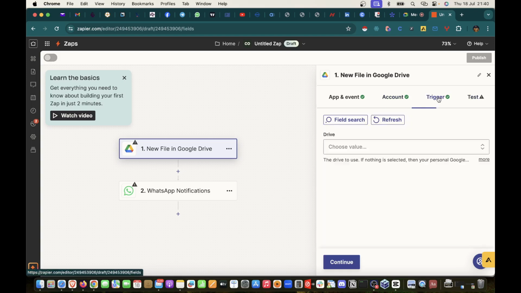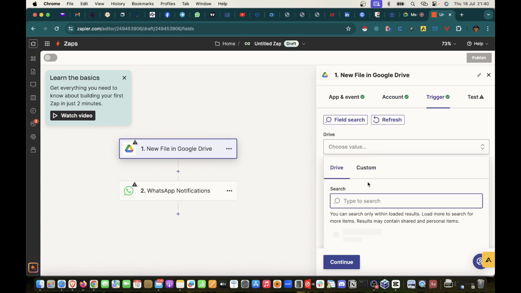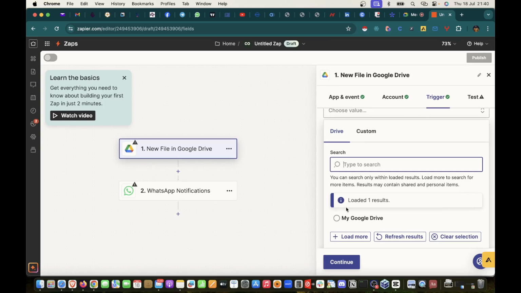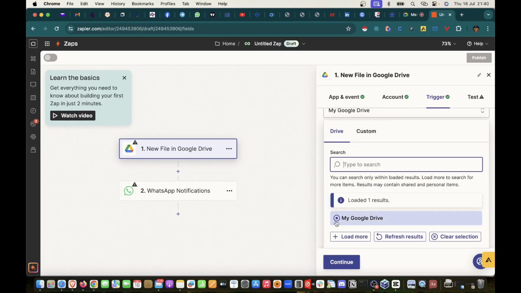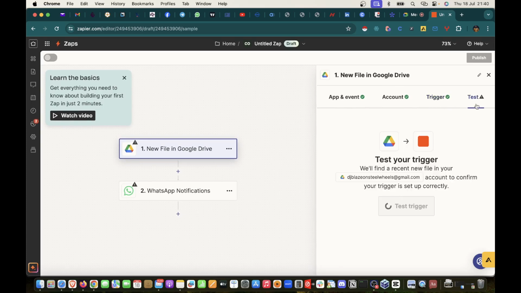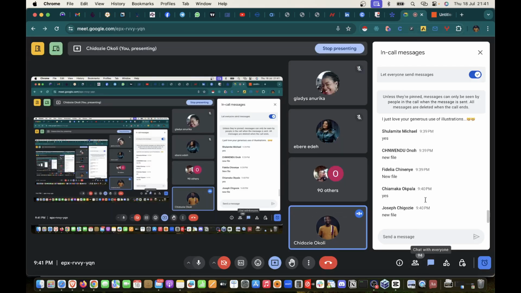So the trigger is already set, new file. So you select my Google Drive, and then click on continue. And then you need to test your trigger to ensure it's working. Test. Test your folder. Let me see if there's anything that needs.